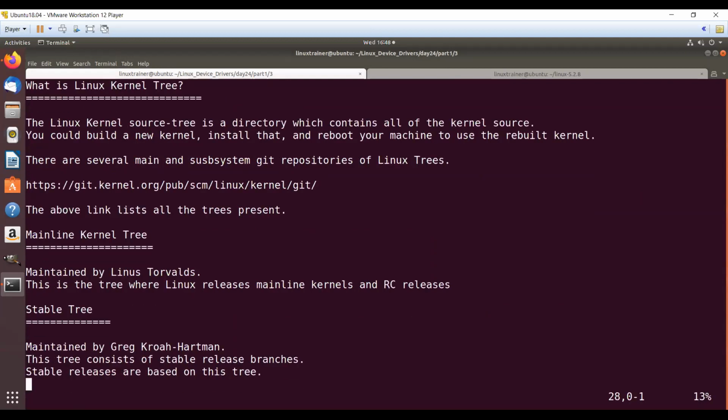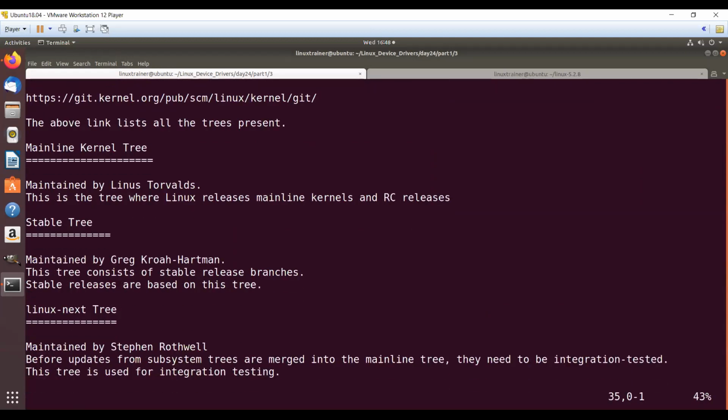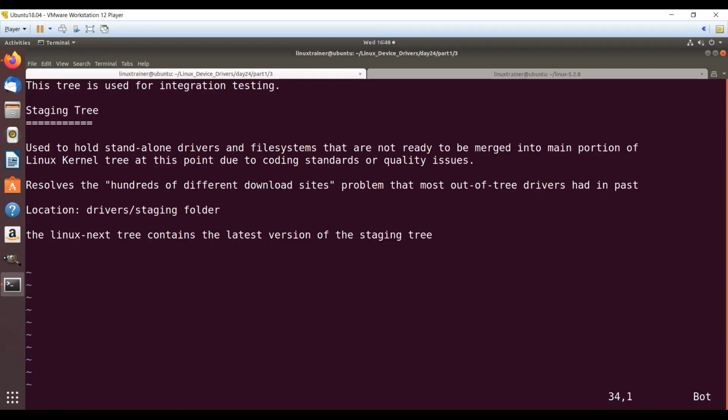So these are the various trees. The important point is that each and every subsystem maintainer has their own Linux tree. Then we have Linus Torvalds having the mainline kernel tree, where he releases the Linux kernels. Then we have the stable tree, where stable Linux branches are present. Then we have the Linux Next tree for integration testing. And then we have the staging tree, where the new drivers which are going to come into mainline are present.